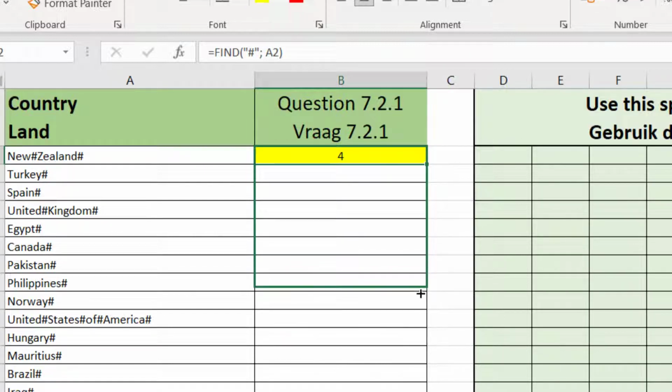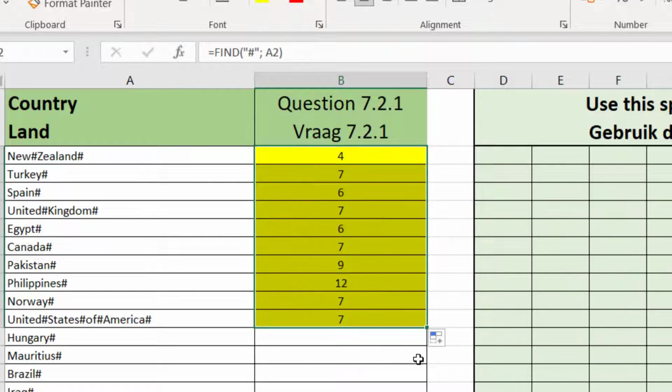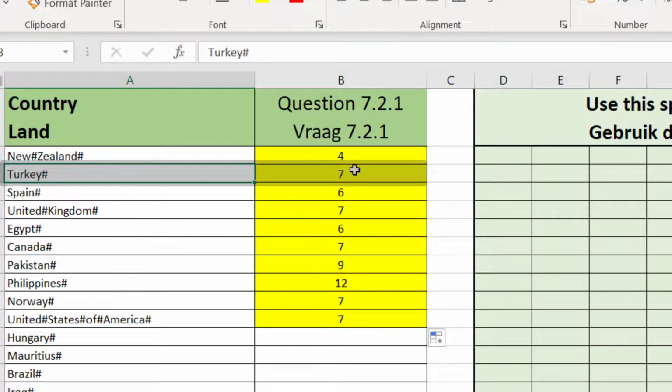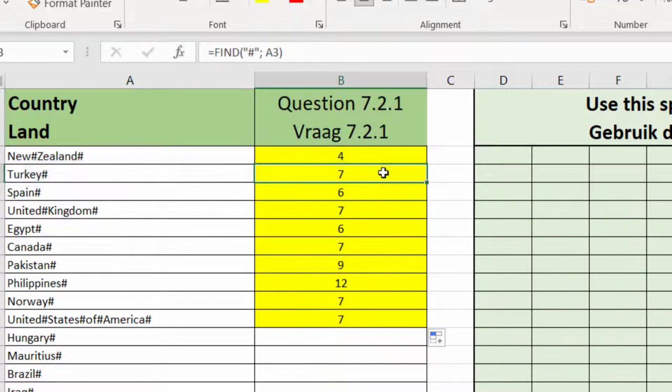Now, let's copy this function to the next few rows to see the result. We can see a pattern here. For the country names consisting of only a single word, length of the text and position of the hash character are equal. For example, in A3, there are 7 characters and position of hash is also 7. So, to determine if country name consists of a single word or more, we can compare the length of the cell and position of hash in it.